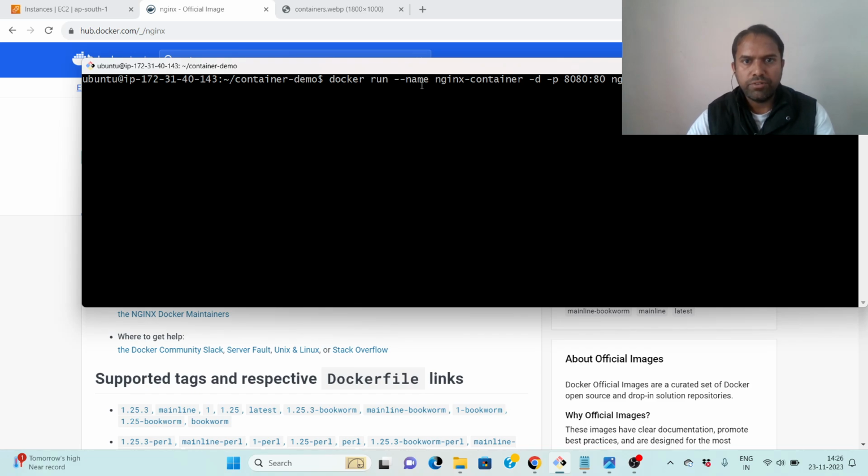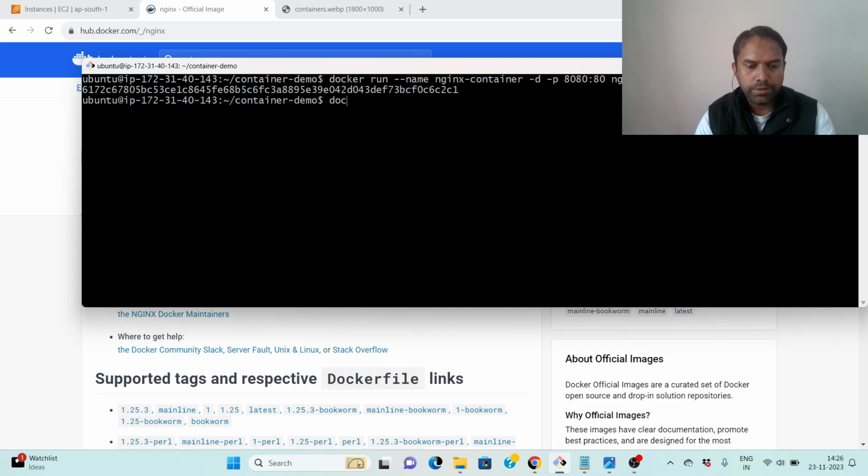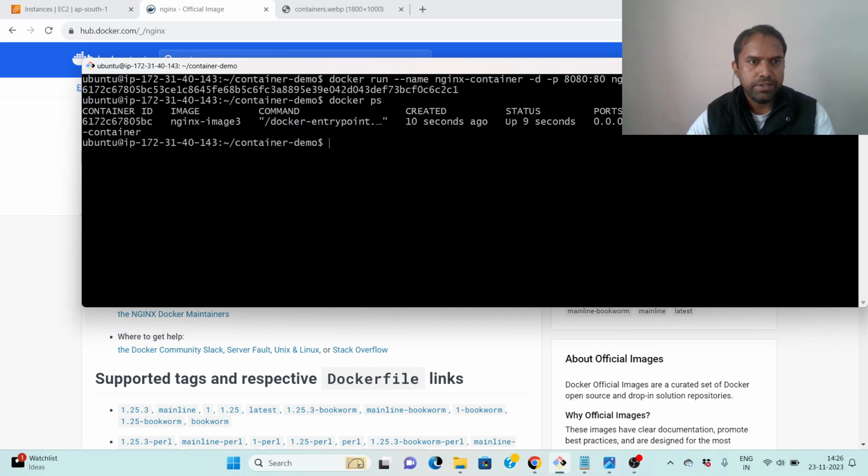So this command will create the Docker container. Docker run --name for the name of the container, then -d for detached mode, -p for port, and this is the port, and then the Docker image which we have already created. It is showing that you have successfully created the Docker container. How can we verify it with a command? docker ps. You can see here we are getting a container ID and the image with which we created this container, created 10 seconds ago. We have just created it. So we have successfully created the Docker container.